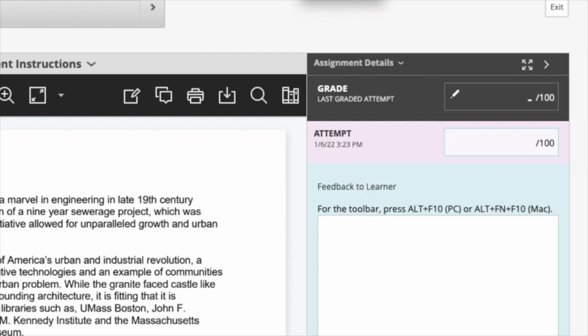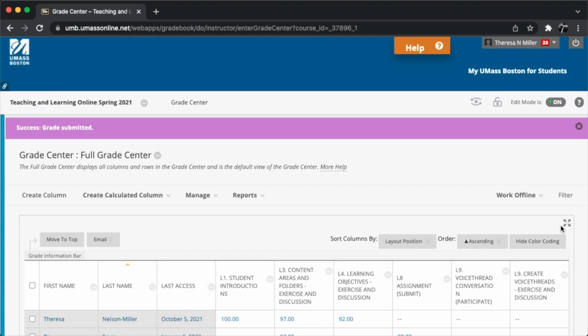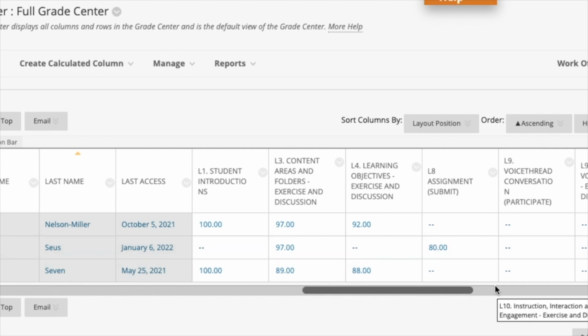Click on the attempt box and enter a score. Add feedback in the Feedback to Learner box. Note that you can also add personal grading notes. When you're ready to finalize the grade, click Submit. This posts the grade to the Grade Center column.